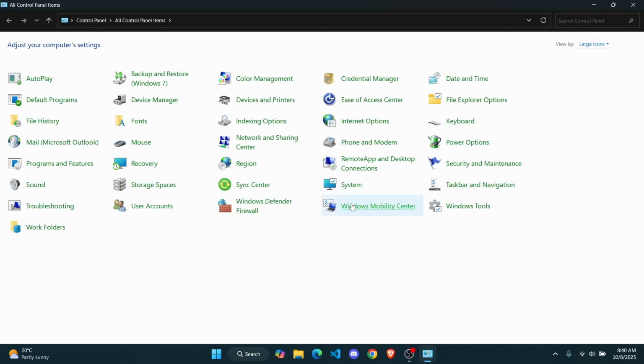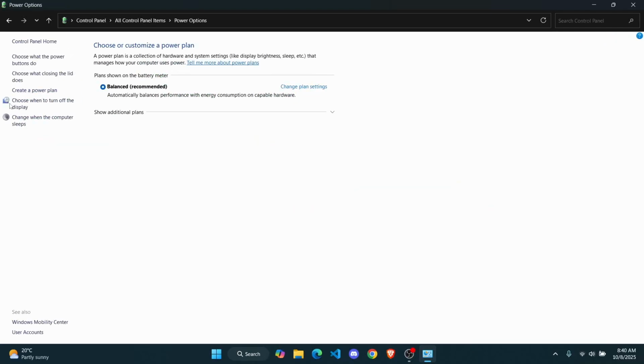I'll just select large icons, and then from here you want to find the power option. From here, you can just click on this drop down to show additional power plans and make sure that this is not selected in any of these hidden additional plans. So all you have to do is just keep it on balance or something that's recommended to you.